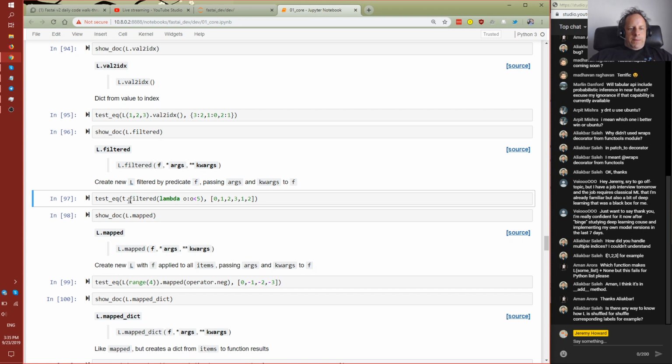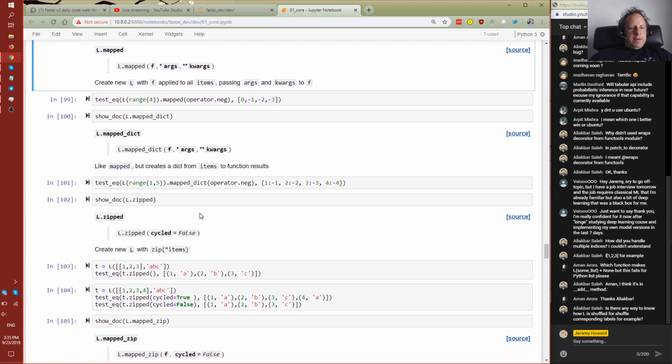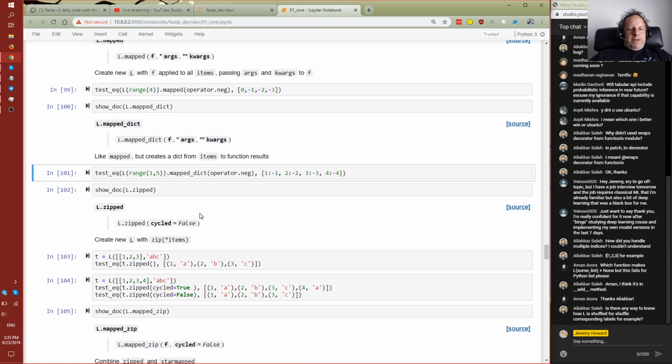We can filter. This is basically the same as the filter function in Python, but it's going to return an L. Here's mapped. Mapped dict is kind of handy. It does exactly the same as mapped, but rather than returning a list, it returns a dictionary from the original value of the list to the value of the function. So that's pretty handy.